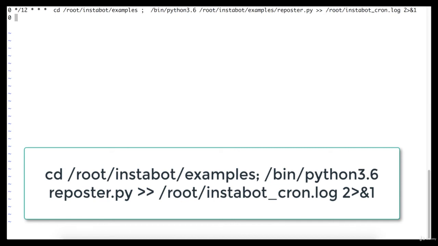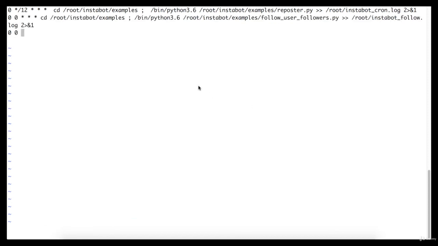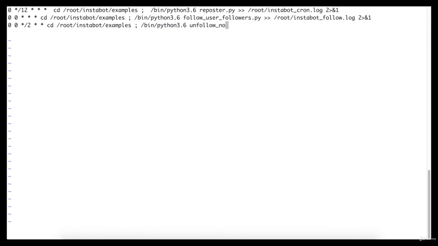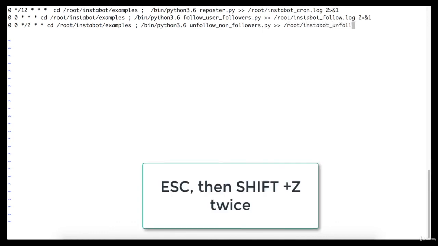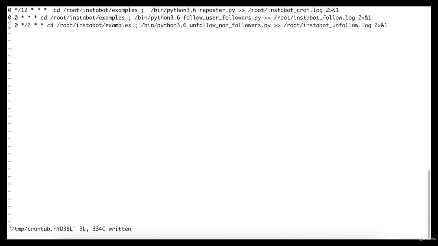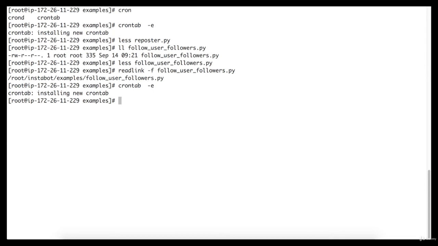We also want to log the output of our cron job to a file, so we redirect that output to /root/instabot_cron.log. We will proceed to do the same for the other two scripts, one to follow users once every 24 hours and another to unfollow users once every 48 hours. We can then save these cron jobs by hitting Escape, and then you can hit Shift plus Z twice to exit out of the file.